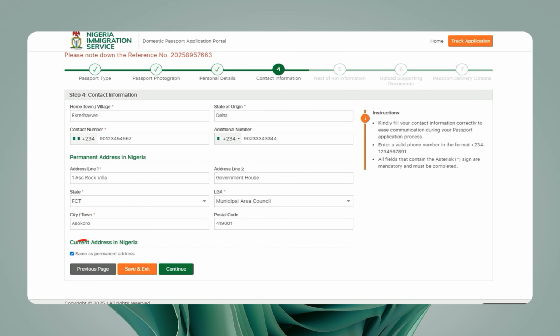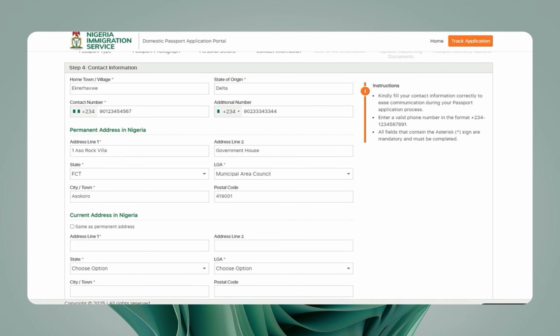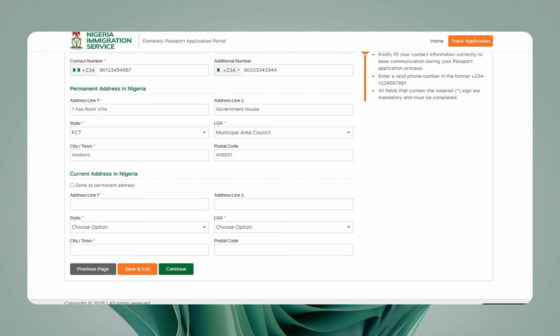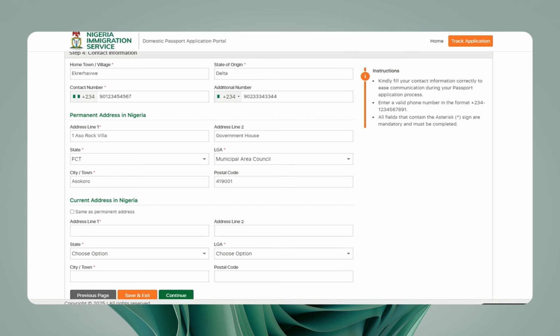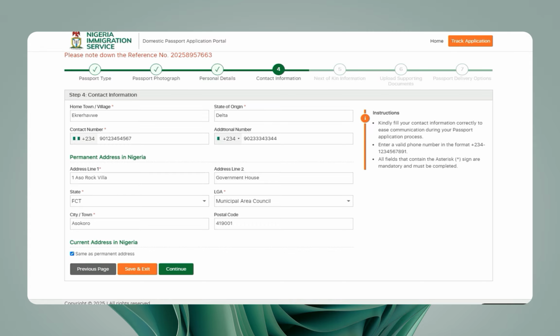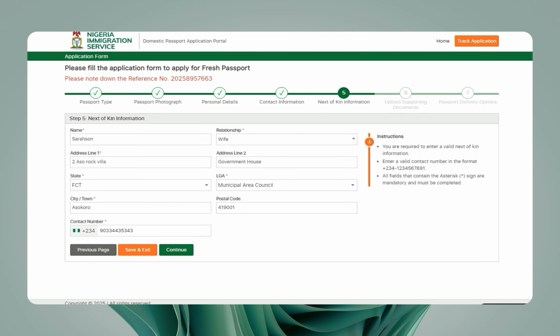With regard to the addresses, they're asking for a permanent address and also a current address. Your current can be your permanent, or your permanent can be different from your current, whatsoever works for you. If you have multiple addresses, make sure to enter them accordingly. Here, simply enter in your next of kin information. Pretty straightforward.